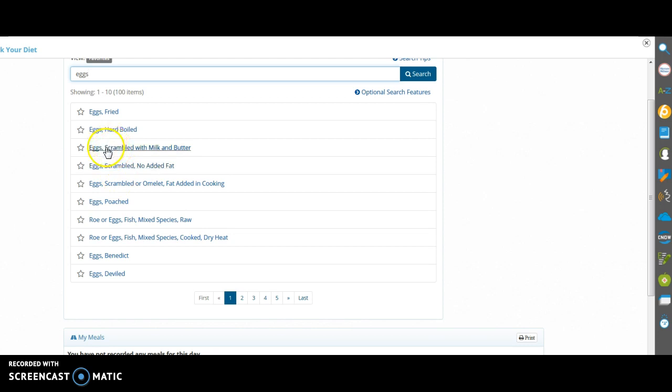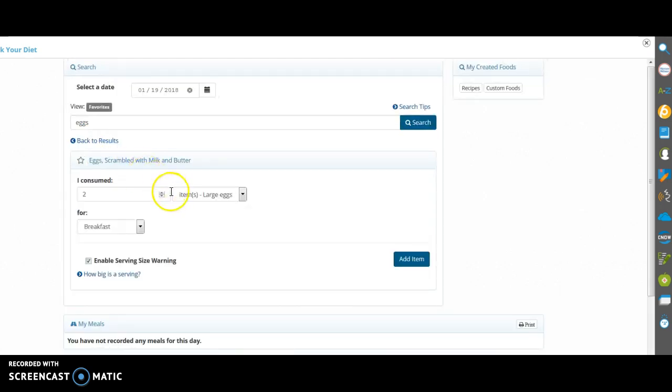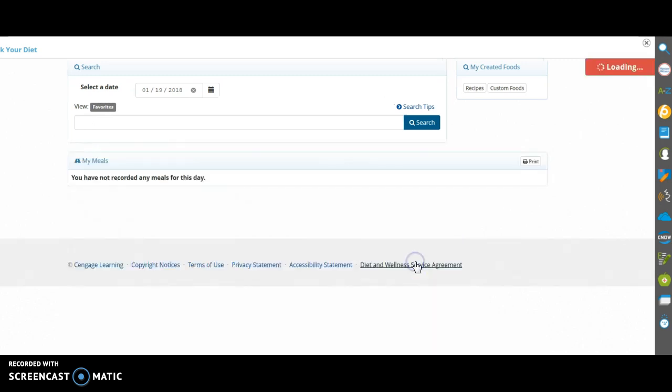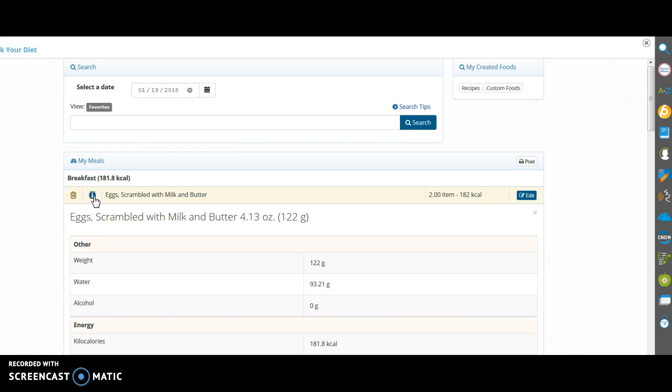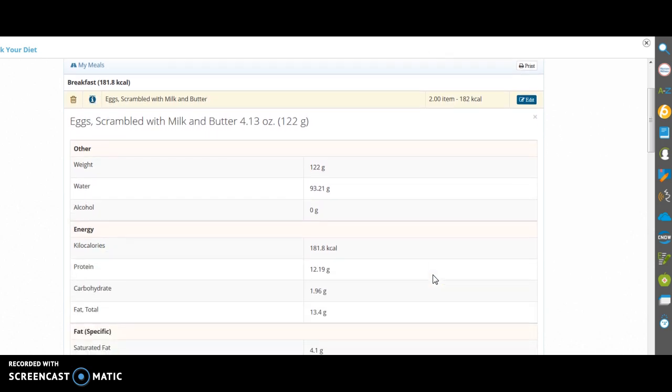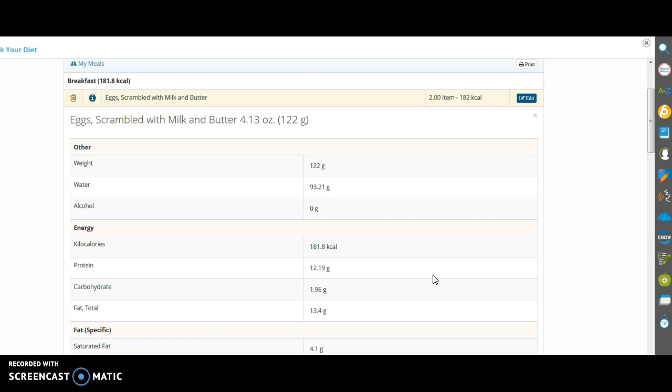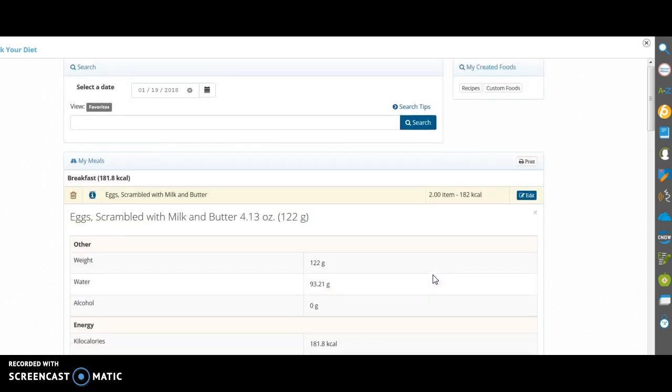Here I could say scrambled with milk and butter, select that food item, then basically for your portion size, standard portion size will come up. Here we see 2 eggs, and it defaults to breakfast. Let's say I actually had that for lunch. I would go ahead and change the meal or snack there. And I would say add item, and here on my first day you will see that first item show up. If you want to delete the item, just go to the trash can, or if you want to see the nutrient information for that food item or beverage item, click on the little eye icon and you will see that information listed.